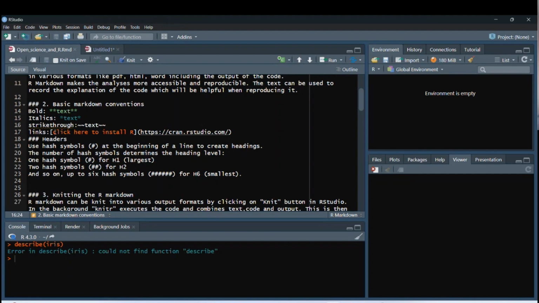And for inserting links, in the square bracket, you type the actual words that you want to appear as a text. Like, I want to create a link, but the link reads click here to install R. So I will write that here in square bracket, and beside it in circular bracket, just give the actual URL that the link should lead to. So this would create a link. Now, when you knit this file in the final output format, you will be able to see how this is formatted. I will show it once we discuss all these conventions.